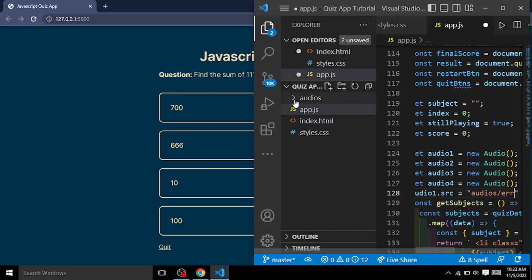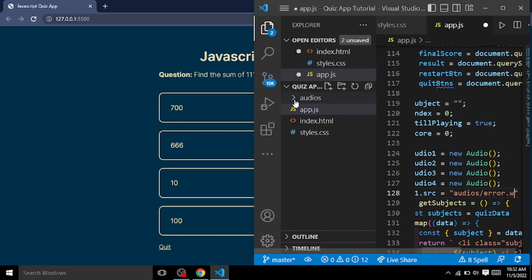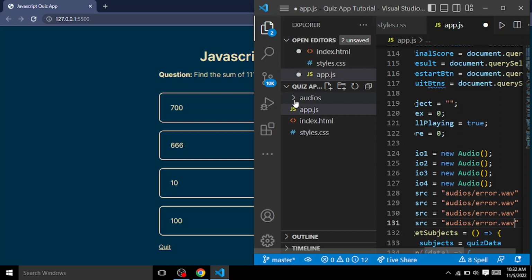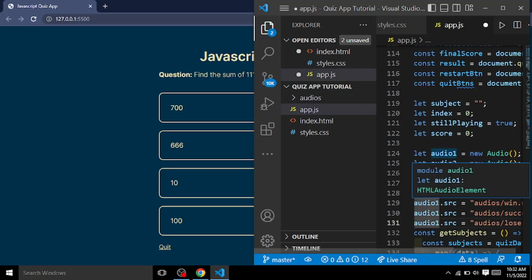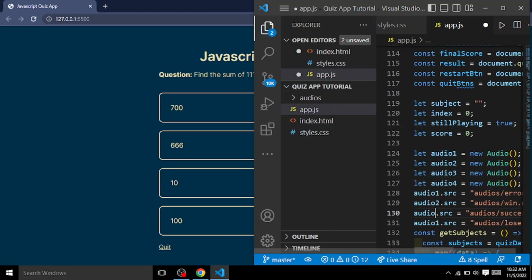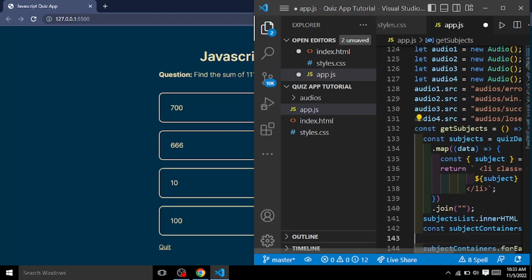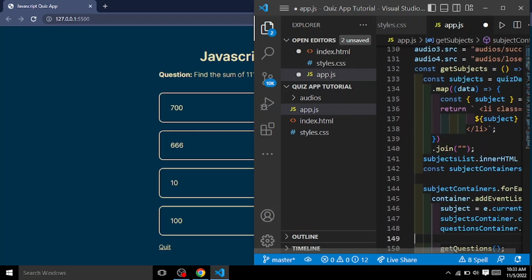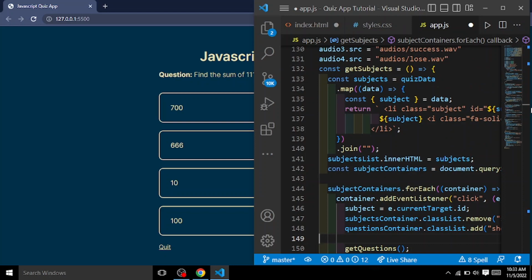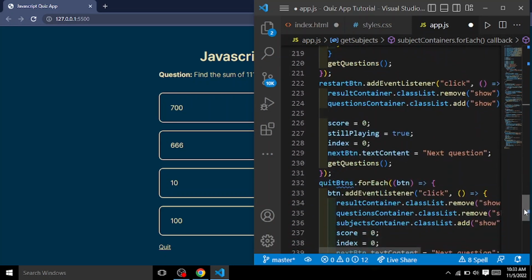For the first one, I'm going to make it error win.wav, copy and paste 4 times. This one is win, this one is success, such weird names. So this one is for audio2, audio3 and audio4. So I hope I got the directory right. So for the first audio, we're going to be adding it when you lose, because that's the error when you make a mistake.